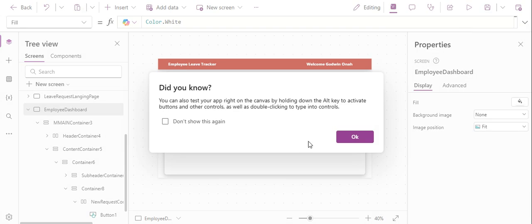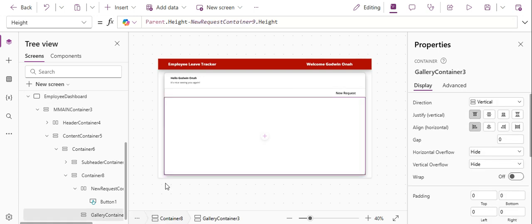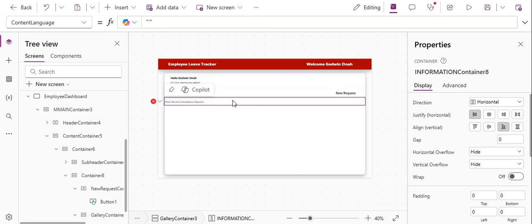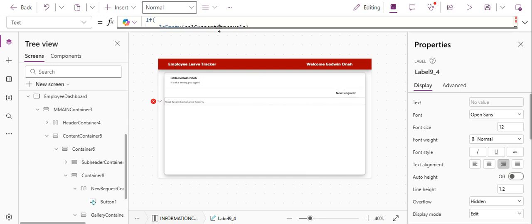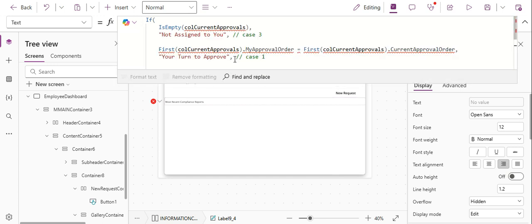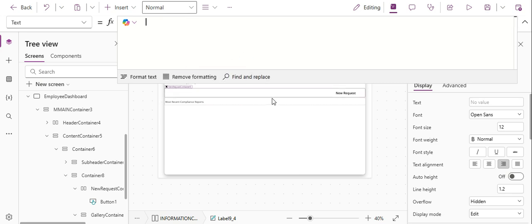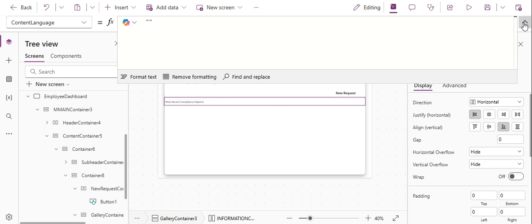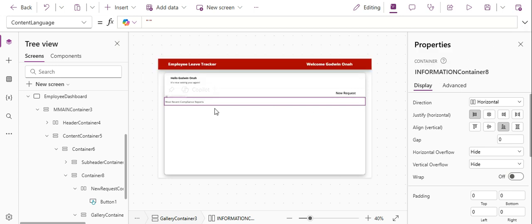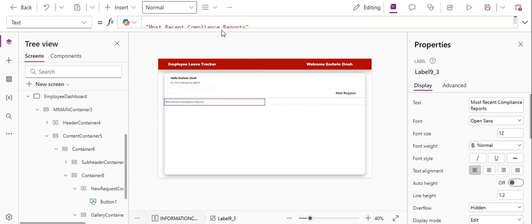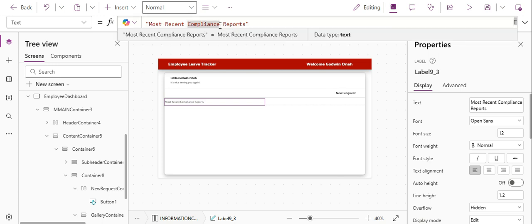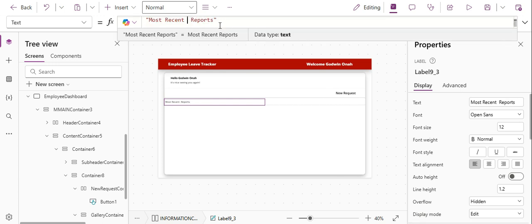Alright, so the next thing is this inner container, which is the gallery container. I want to paste this container here. So let's rename this. Okay, this is the information container. So we want to rename this to most recent request.